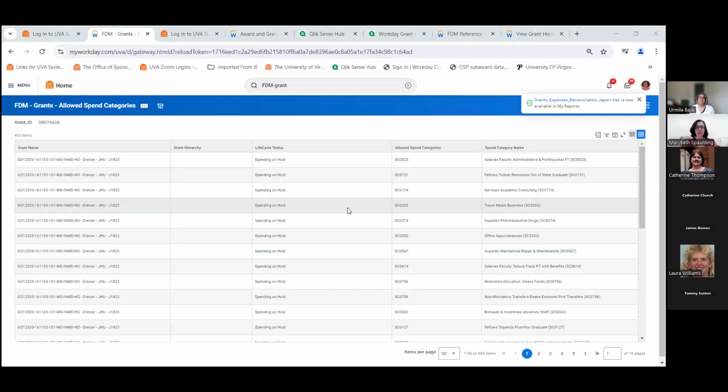So now, we often get Ask Finance service tickets sent to us because a spend category is not allowed on a grant. The initiators of the transactions get really confused as to why a grant is not being accepted in their transaction listing when, let's say, they're setting up a requisition and they select this grant, GRO 16636, and they get an error message that the transaction is not going through.